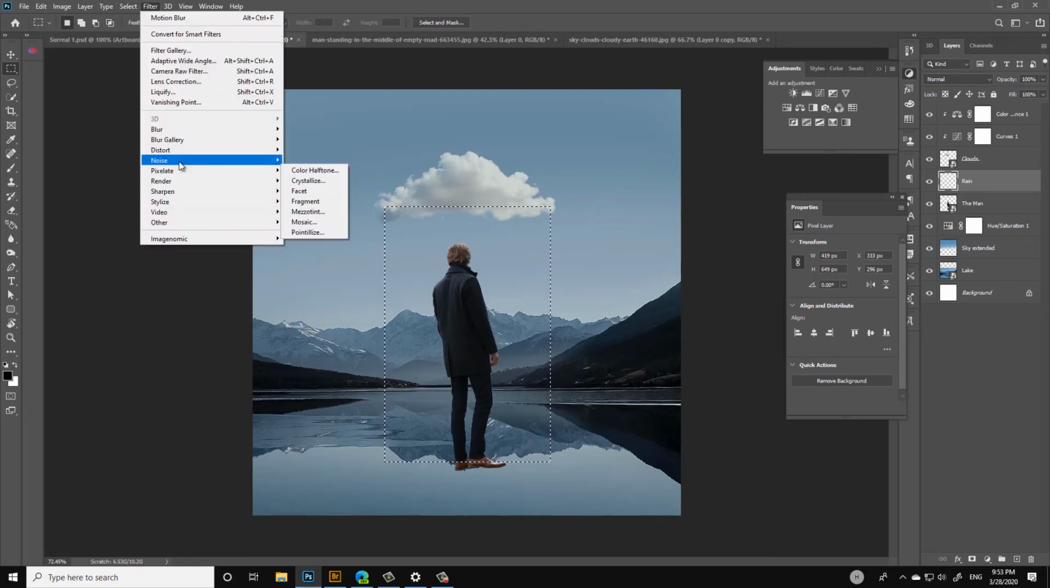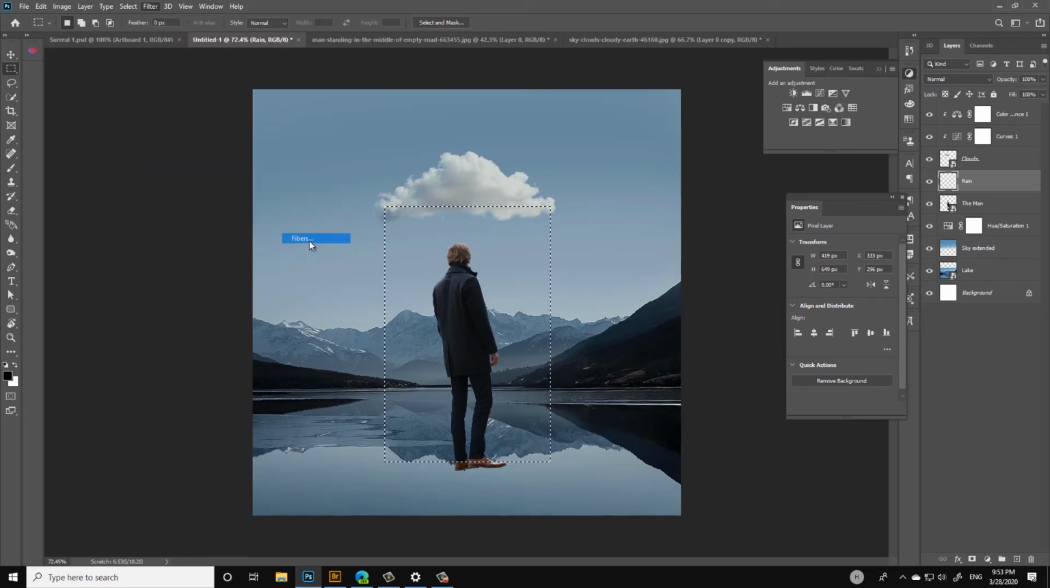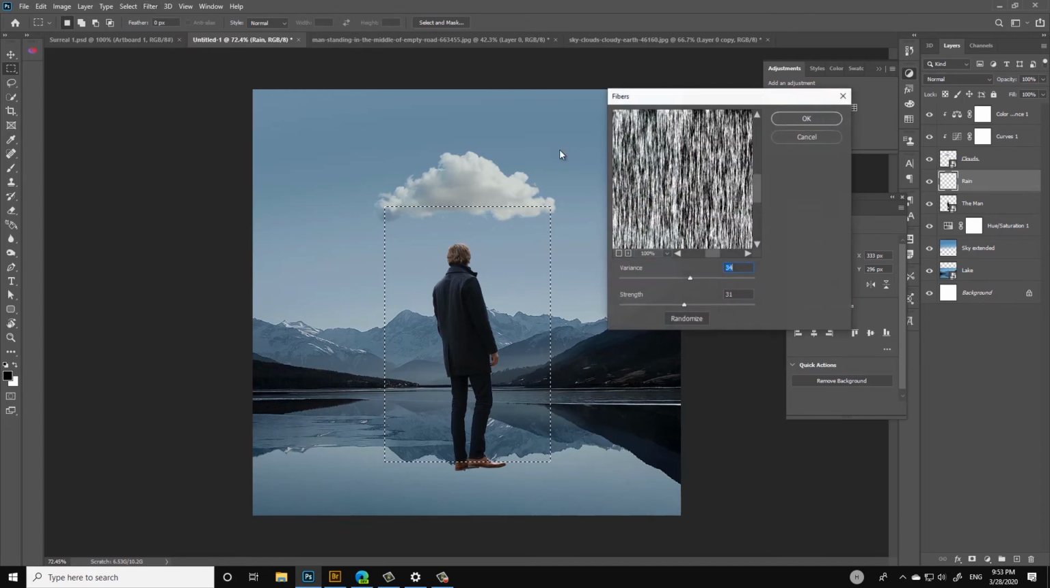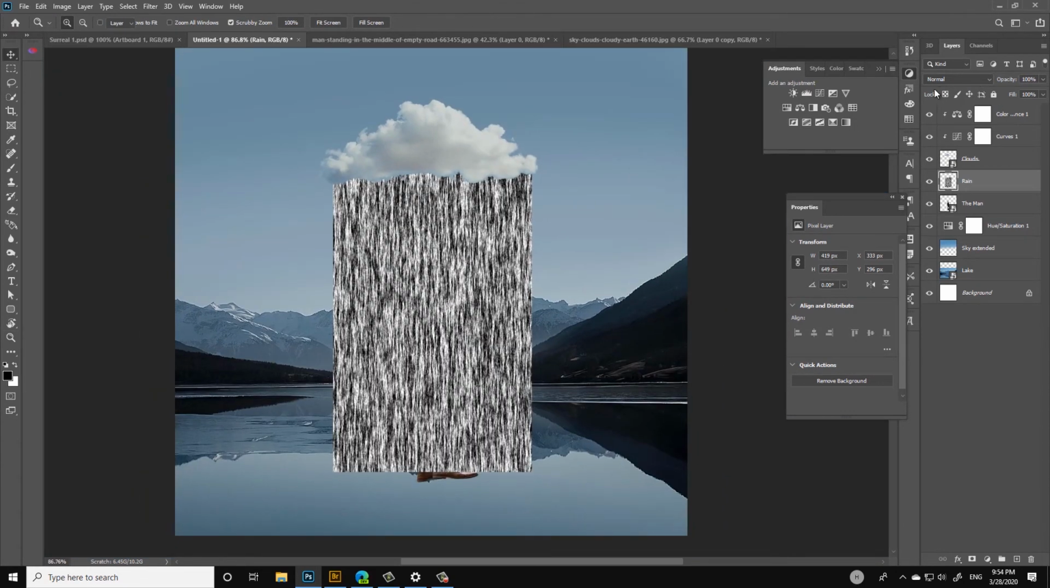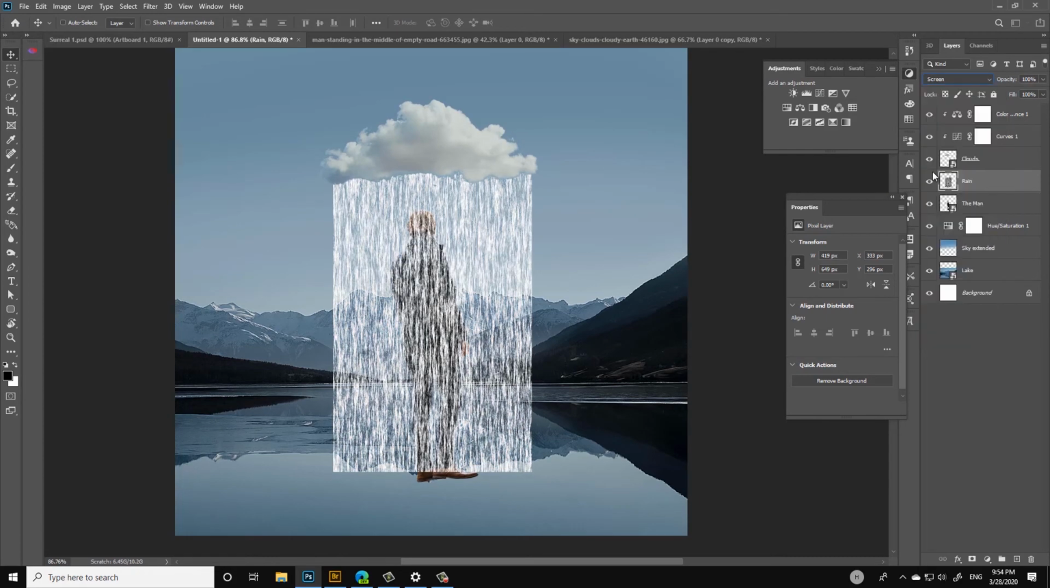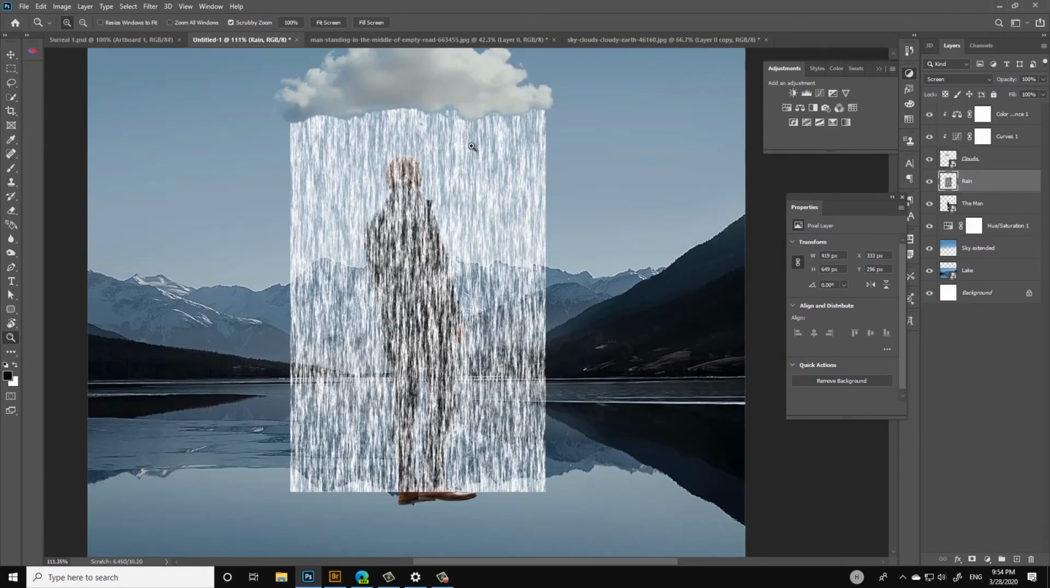Now let's go to filter and go to render fibers. Okay, we got this effect. Looks like rain to me. Yeah, play around with the values, maybe like this one. Let's press OK. Let's switch to screen so you can see. So this doesn't look like rain yet.